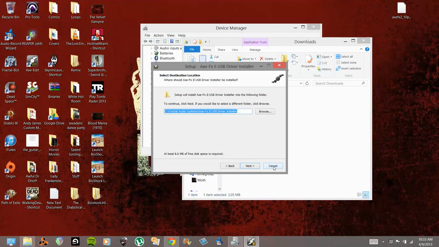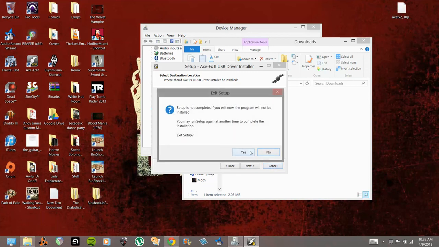Make sure you turn the XFX off and back on when it tells you to after you reinstall the driver. I'm not going to reinstall it because, like I said, my junk works.